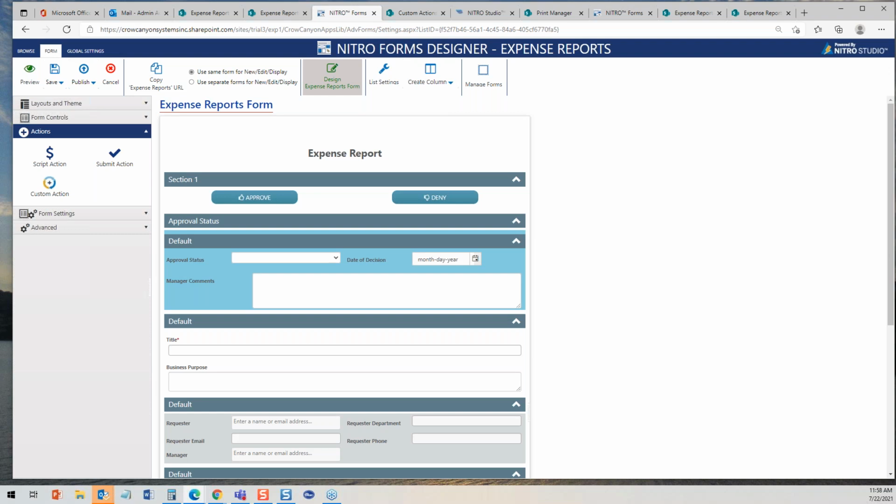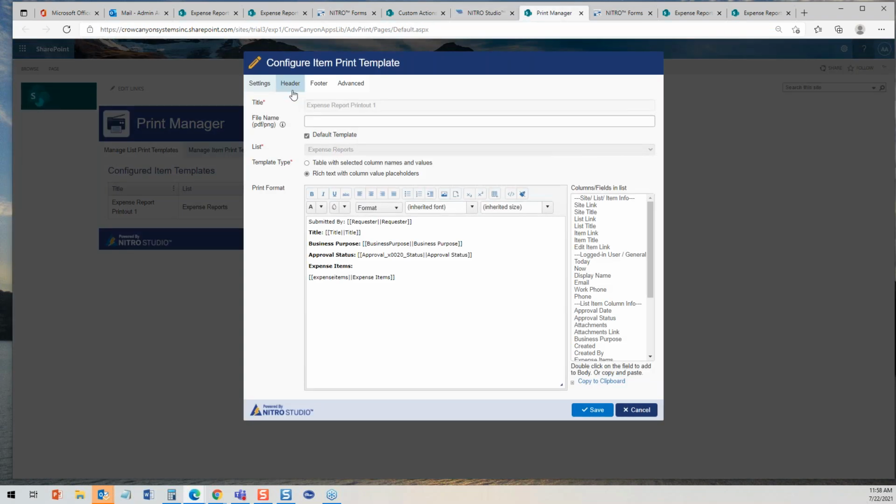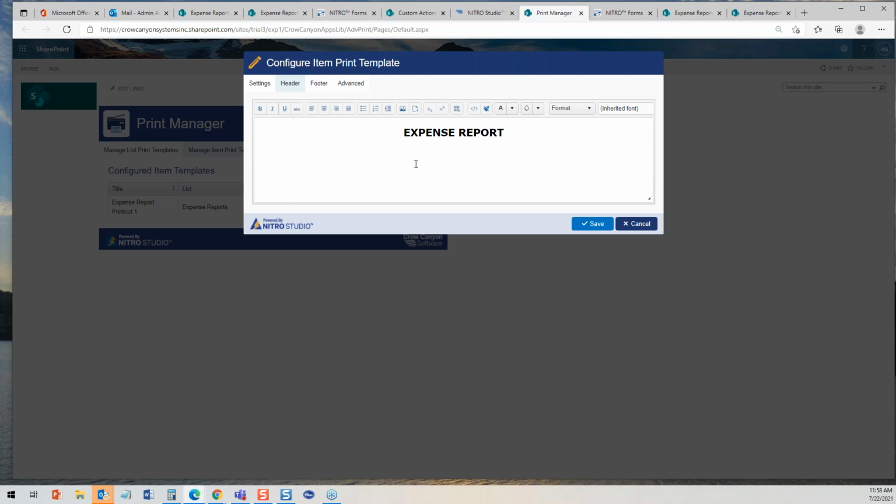Yeah, sorry, there was just a question about adding a field to the header of the print manager. I was just saying, I don't think that's currently possible, but I'm going to check with our team if that's something we can add to the header.